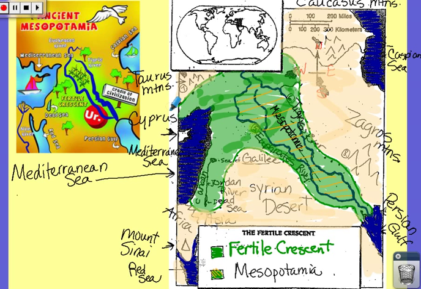So, we're going to glue our maps into our spiral notebook tomorrow, but I do believe that you are done with this. Now, you will see this map again, so you need to be familiar with it, and we will be talking about it a lot in class.